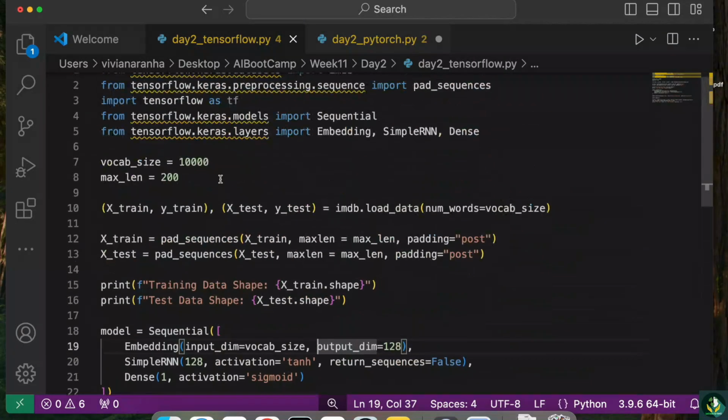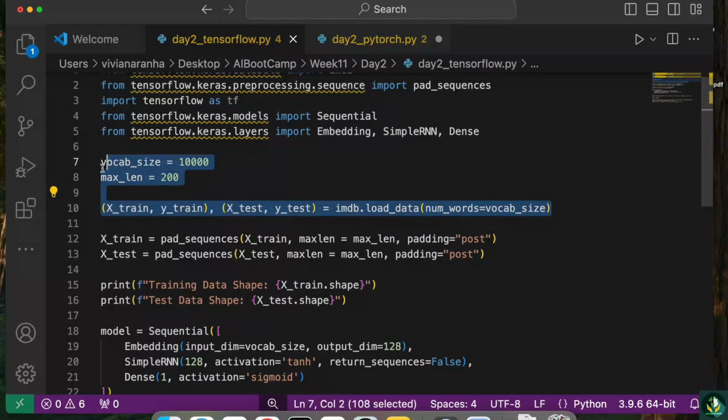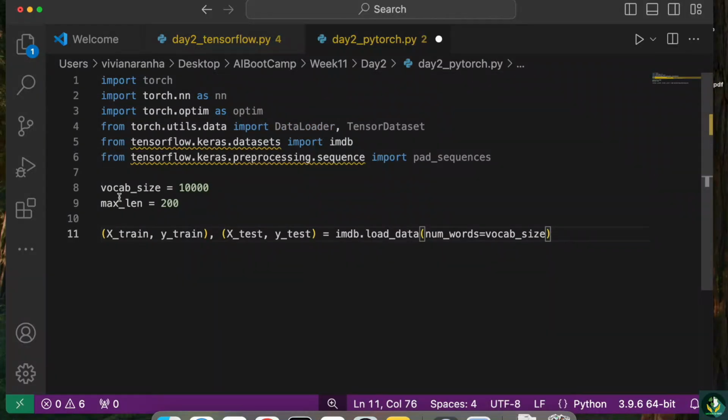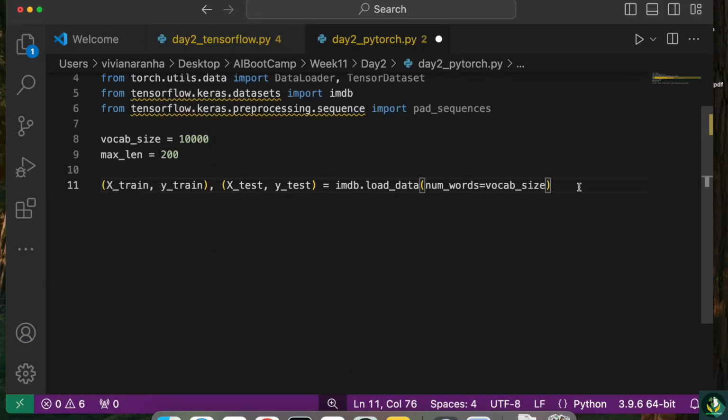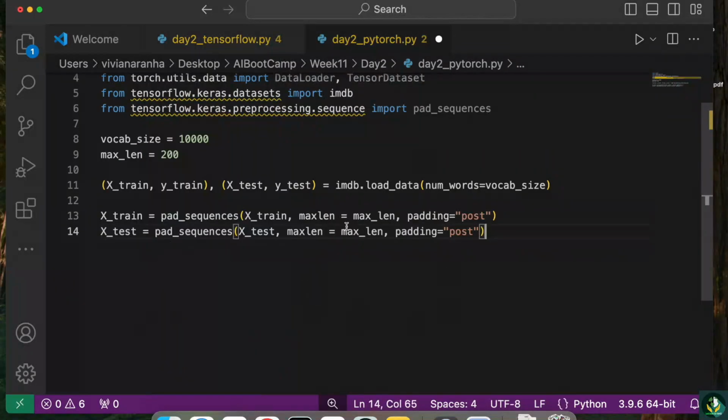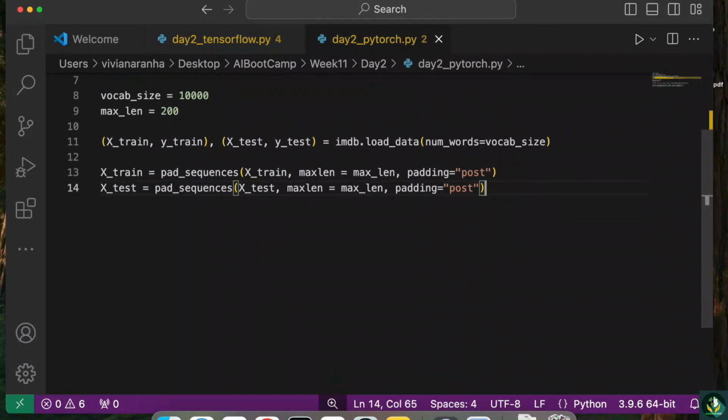I can use the same code that I used here. Go here: vocab size 10,000, max length 200, x_train, y_train, x_test, y_test, imdb.load_data, and pass the vocab size here. Next, I want to do the pad_sequences, which is the same as this. Once that is done, next I need to prepare the data loader.